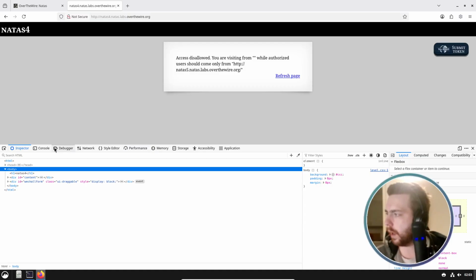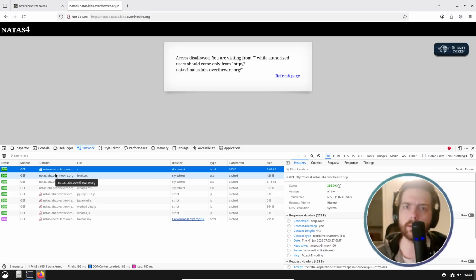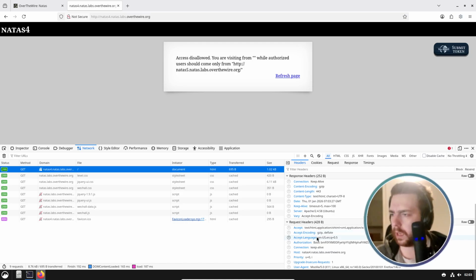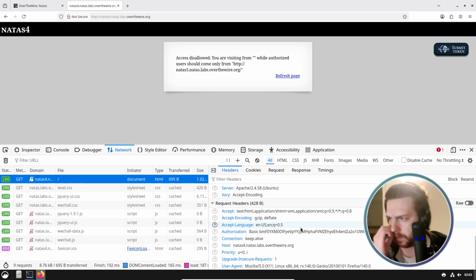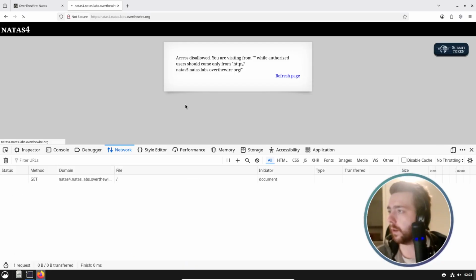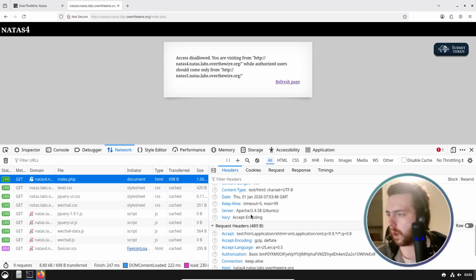So if we look at the network and we look at this GET request for this web page, we can see in our request headers, I'll zoom in on this so it's a bit easier for you to read. Oh, there's no referrer here. Actually, let's just reload the page. Refresh page. There we go. I wasn't sending a referrer that time.